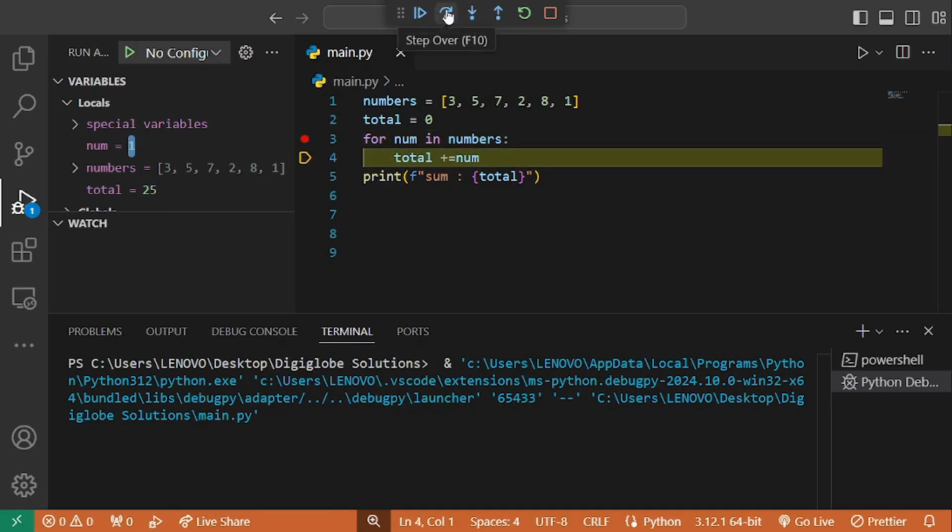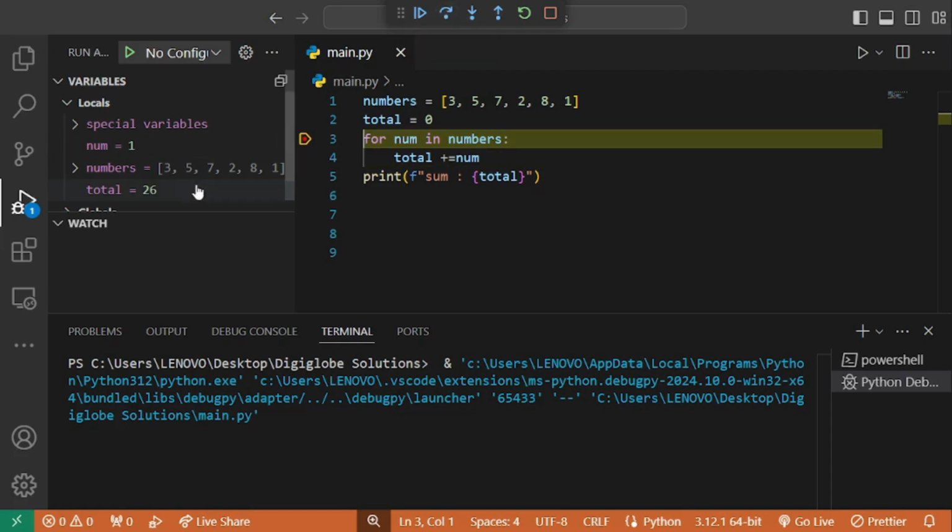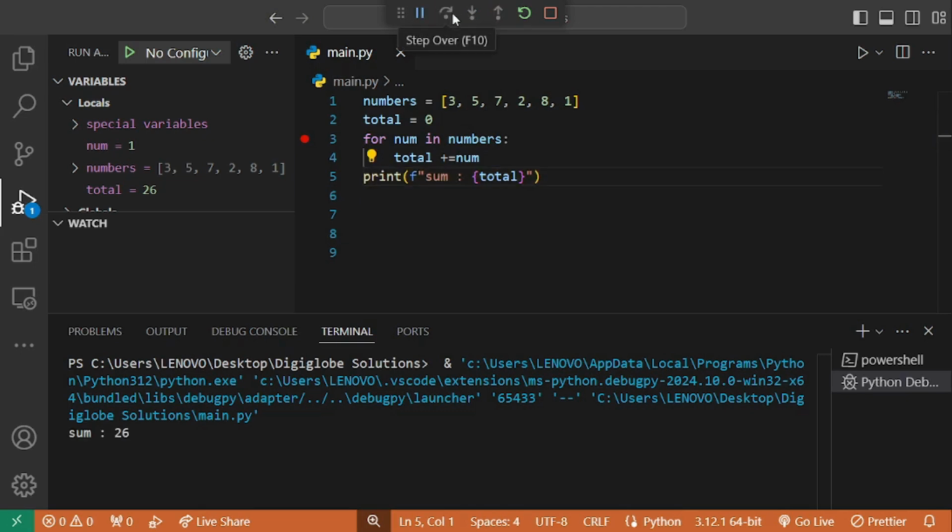It will keep going up to the end of the list. Now we got total 26. It will print the result and step over.